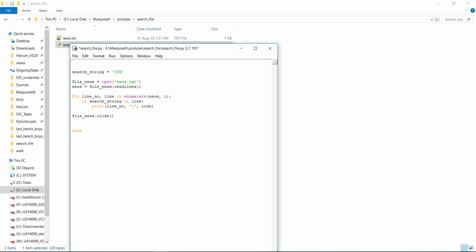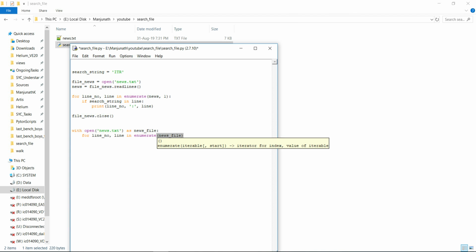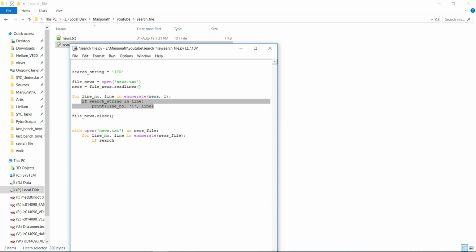So now see, with open news.txt as news file, and to do the same thing here: for line number, line in enumerate news file. It's the same. Just copy this.